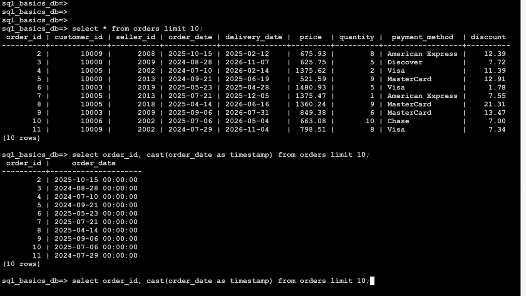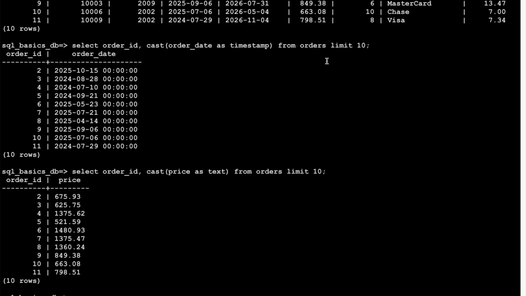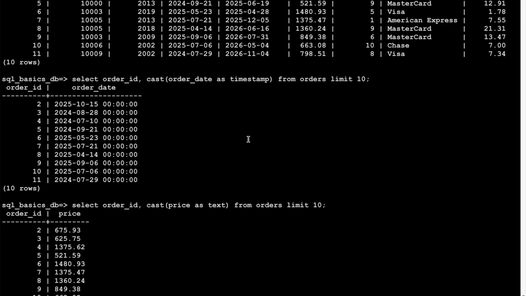Similarly, I can cast price as text also. Let's say price as text. Then price would become a text string. Again, this is only in the output, not in the table. So the casting is being done on the output result, not on the actual data. Remember that. The actual data remains as is.